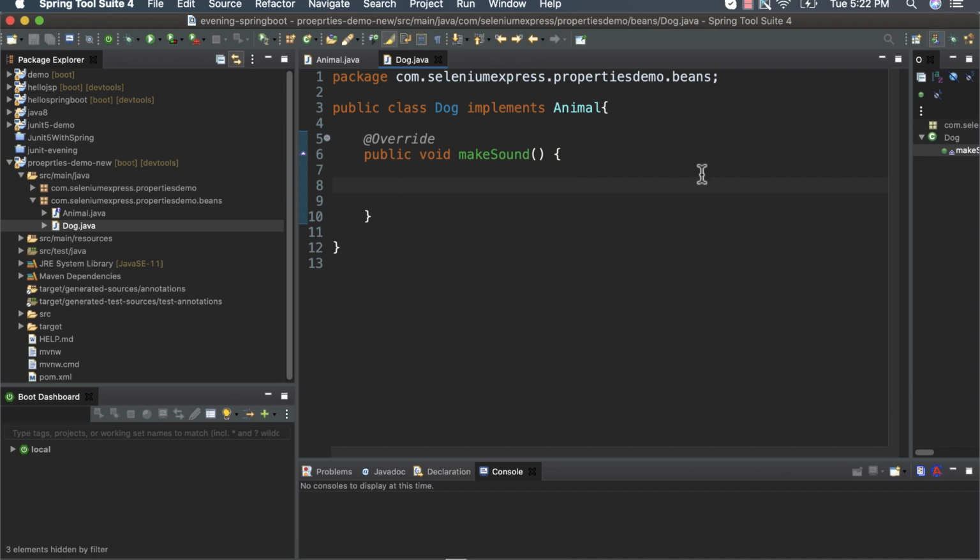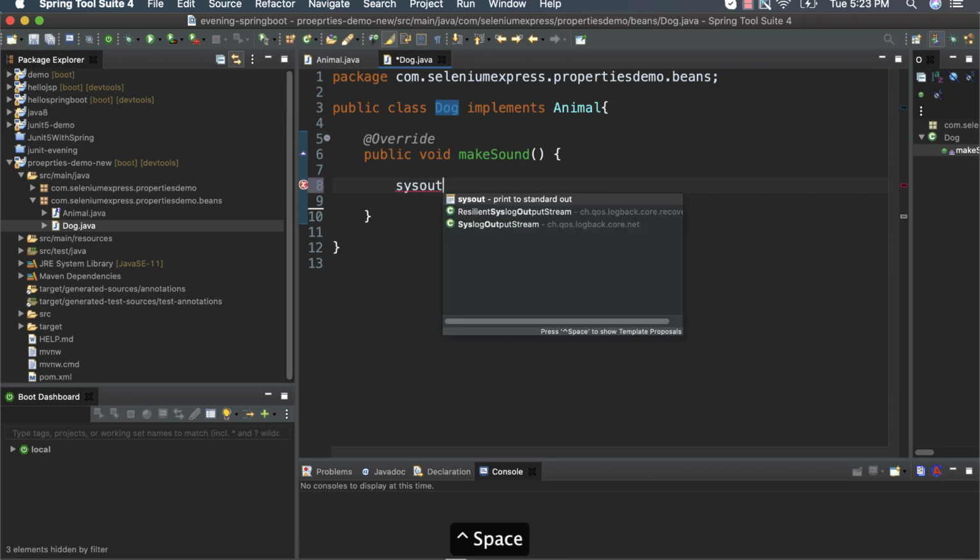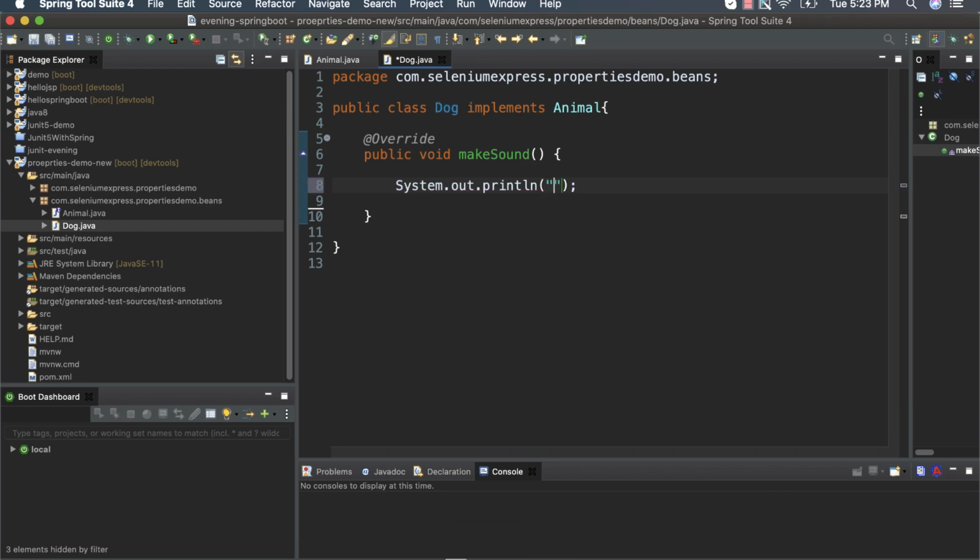Cool. So right now here I got a Dog class, and I got a method overridden called makeSound. What I'm going to do is a sysout here, and in this sysout I'm going to say, let's say, Pow, right? So there you go. So I got one particular class.